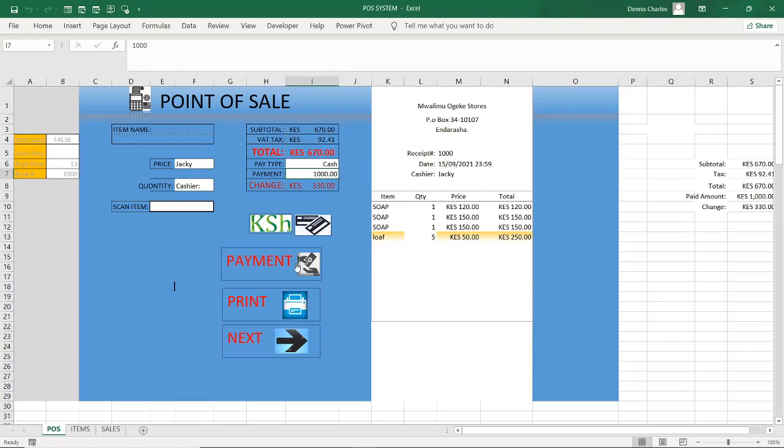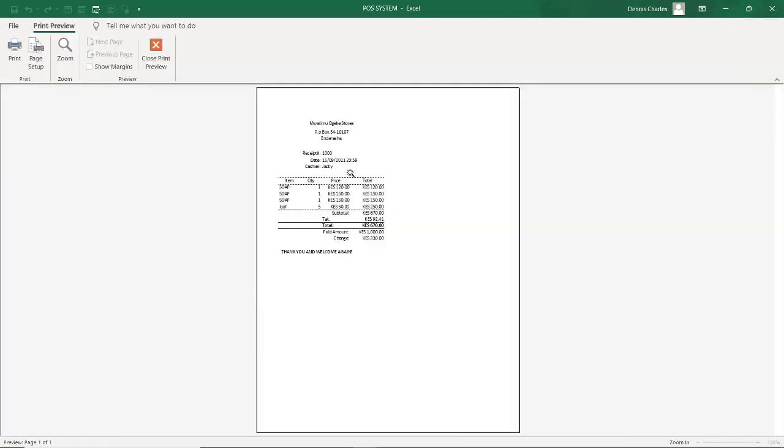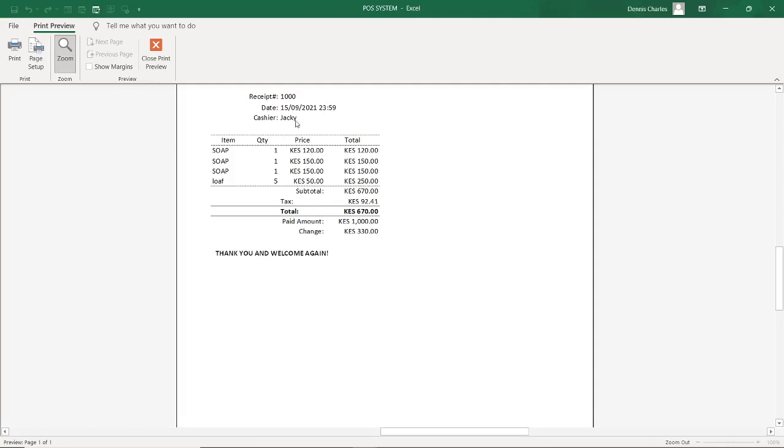cell. And then if I click print, you can see I have just made it to appear so that you see it is printing.